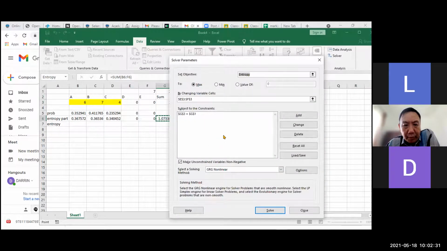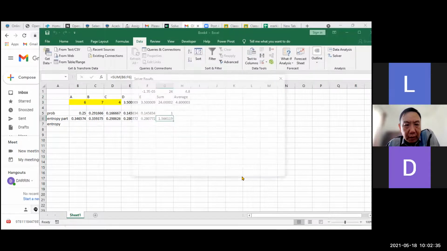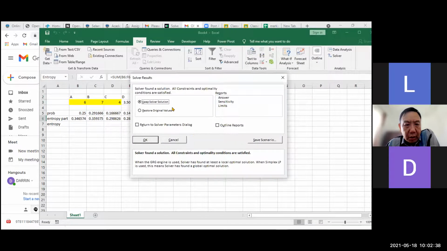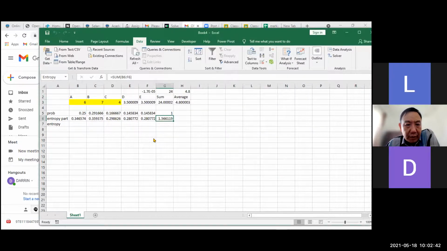Then solve. Click OK. There you get the value. So 3.5 and 3.5. Of course, it's numerical, so not exactly 3.5, but it's close, right? Okay, very good. Thank you.